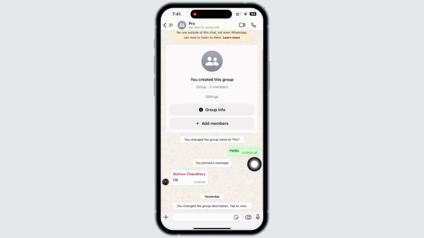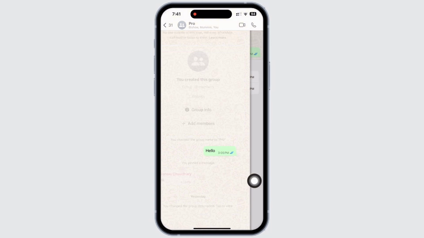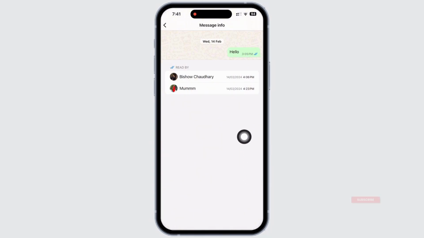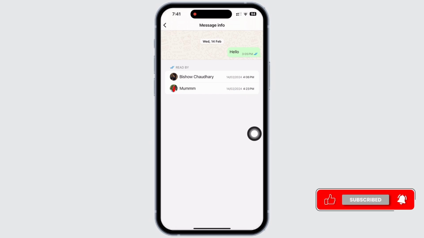Now, once you have opened the group, swipe towards the left on your screen of the message and you will be able to see all the read receipts. The individuals who have read the message will appear under the Read By tab, and the individuals who have not read the message yet will appear under the Delivered To tab.